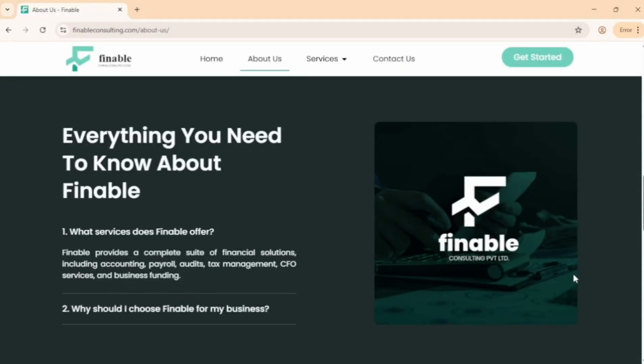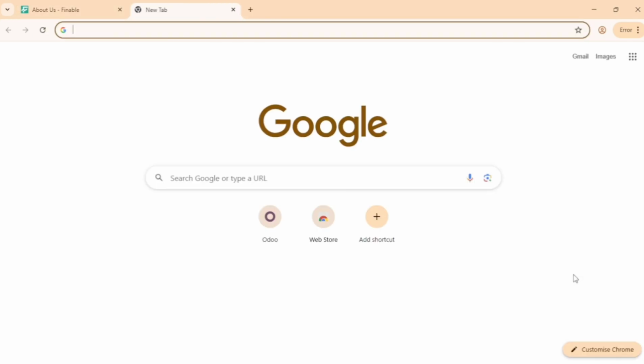In today's video, we'll learn how to create a new database in Odoo in a quick and simpler way. So let's get started. For that, you just have to open any browser and type odoo.com.